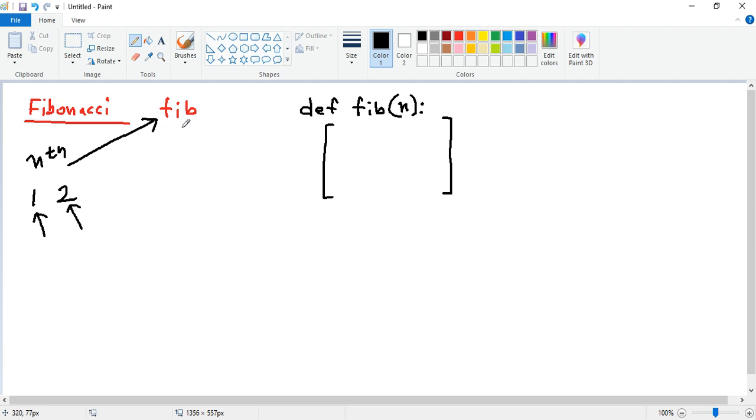we don't need to calculate that because the first two numbers are fixed. It's 0 and 1. So if the input is 1, we just need to return 0, and if the input is 2, we just need to return 1. So that's the case where we just need to check what n is. If n is 1 or n is 2, then we can just return 0 and 1. So I'll put an if condition there. This is what it will look like.